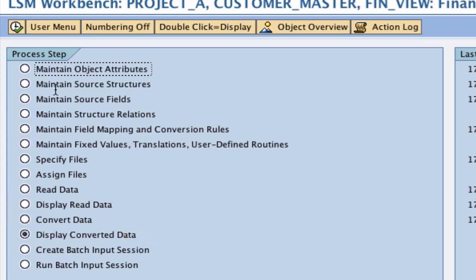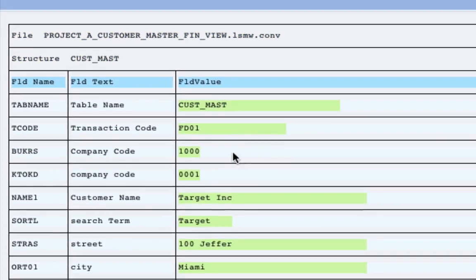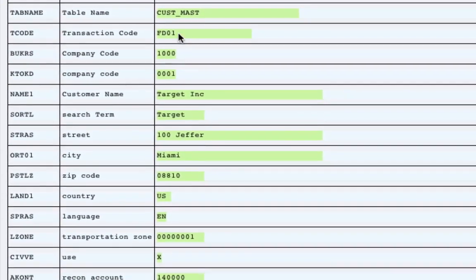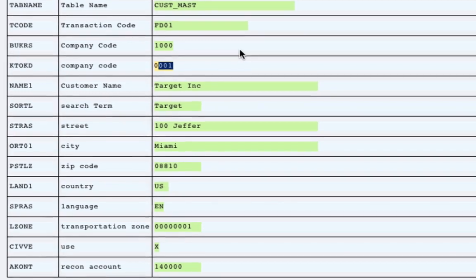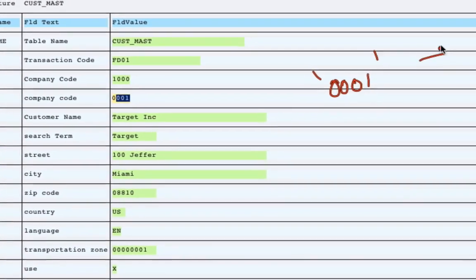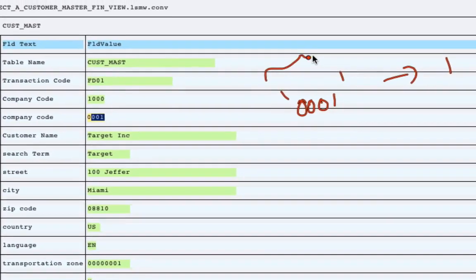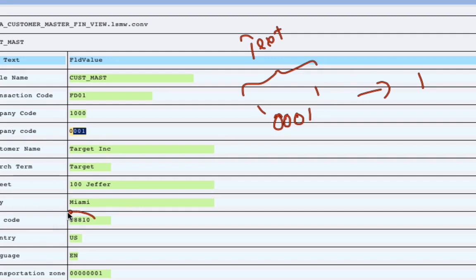I'm going to click on display converted data and then click execute. Again, click OK. Now, make sure that all your rows are green, because if they're not green, then there's something wrong in there. Double click one of these rows and make sure that the data is right. So is it FD01? Is it 1000? Is it 0001? Sometimes fields could get truncated, because Excel has this nasty habit of truncating 0001 to 1, unless you specify that the column is a text column. It'll just truncate all the leading zeros. Nasty, right? Same thing with this. This could be truncated as 8810 with the zero gone.